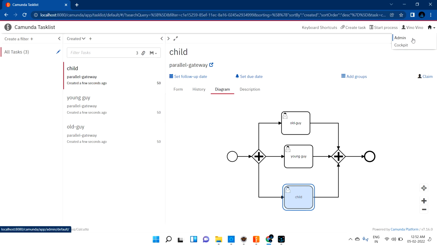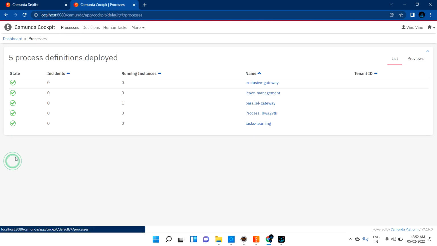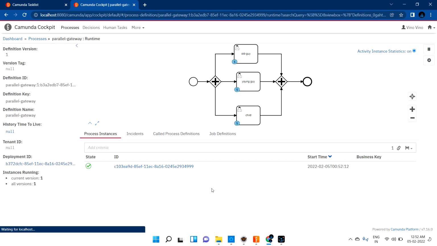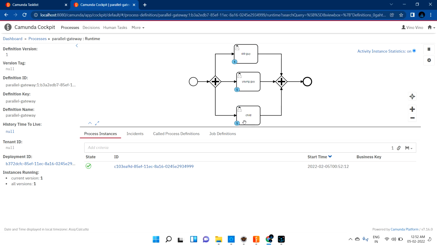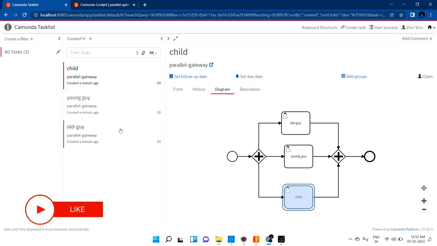Let me go to cockpit, and I can show you that. This is the parallel gateway. See, all three are part of one process. It is a single process only, right? But three different tasks were assigned in parallel. Let me complete them one by one. Let me go with child first.